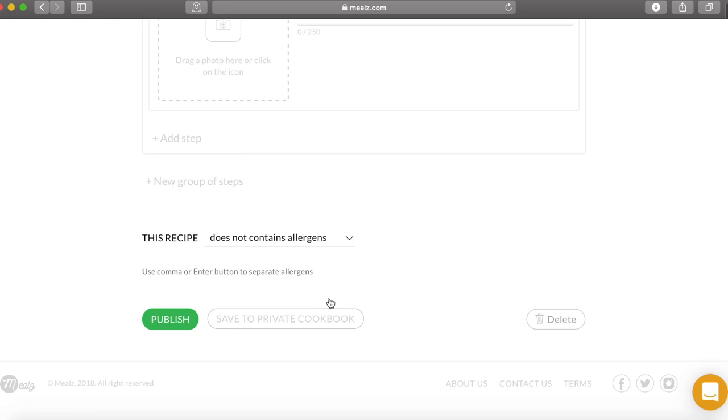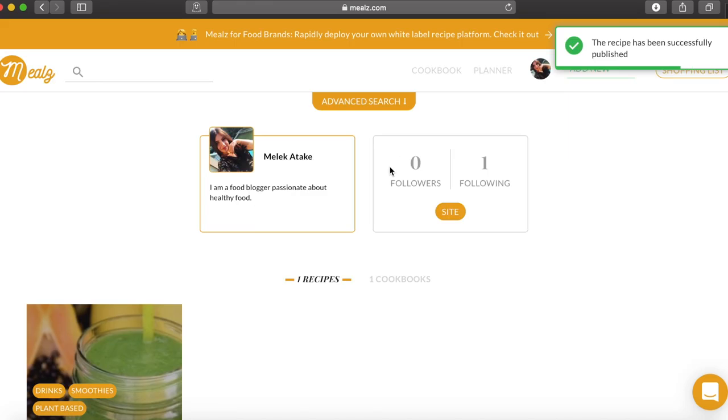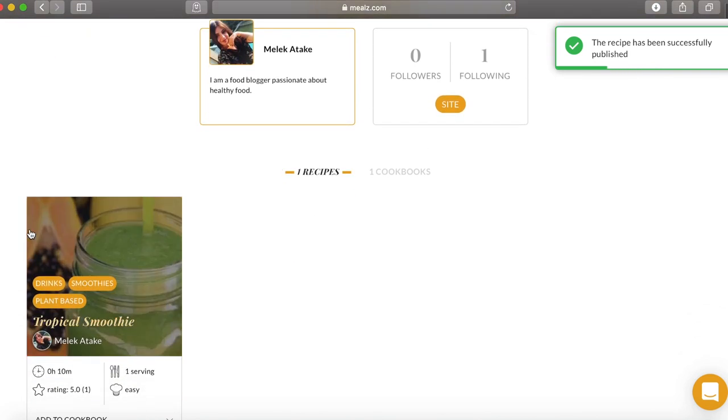You can now save the recipe to your private cookbook, which is only visible to you, or publish this recipe on your page, which will allow your followers to see it.